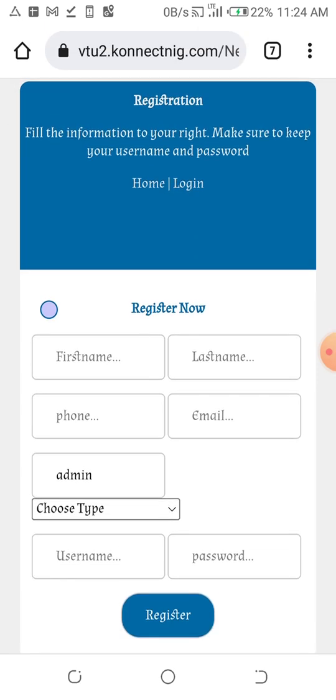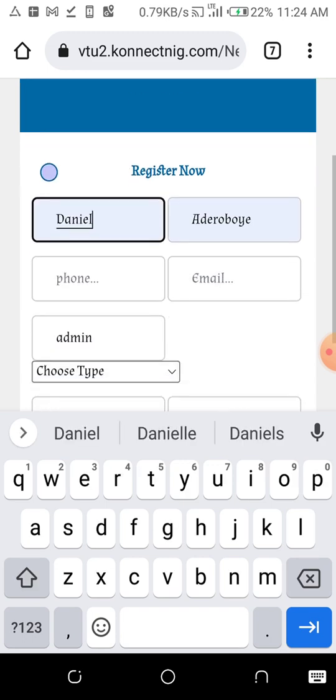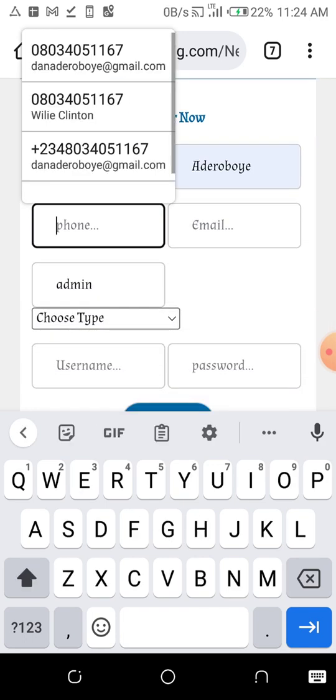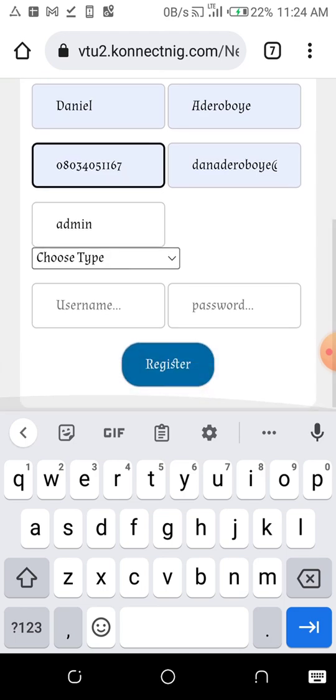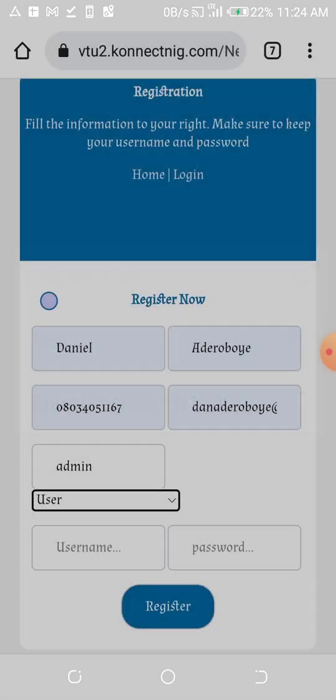So let's say I want to register as Daniel Adeoboye on your website. I put Daniel Adeoboye, I put in my phone number, then my password. Then I want to select the type. We have free and agent. You can edit it, and I'm going to show you how you can edit this.